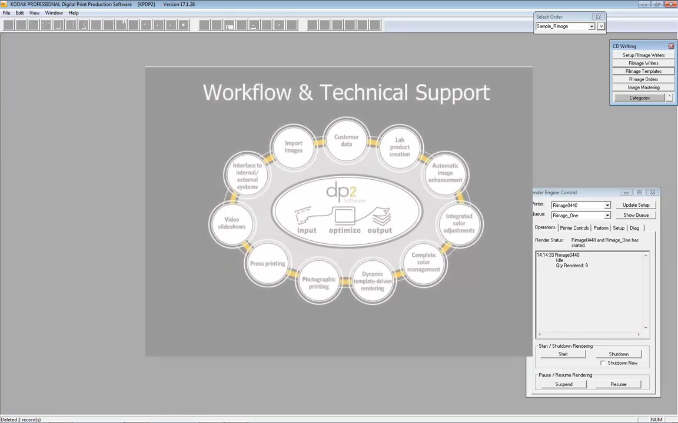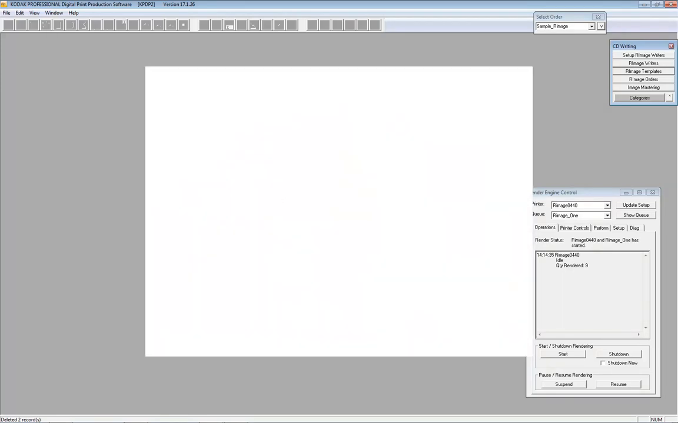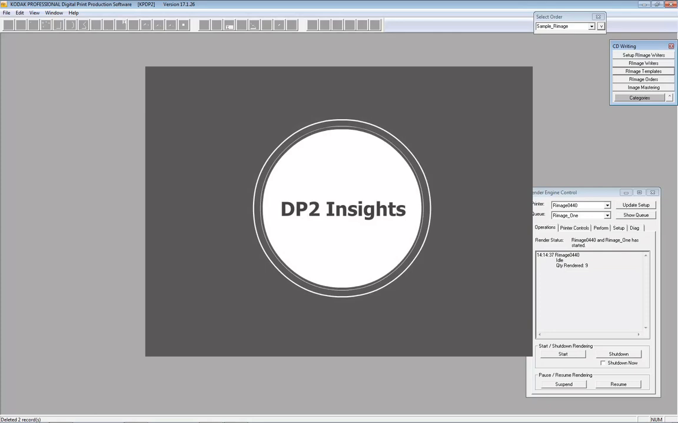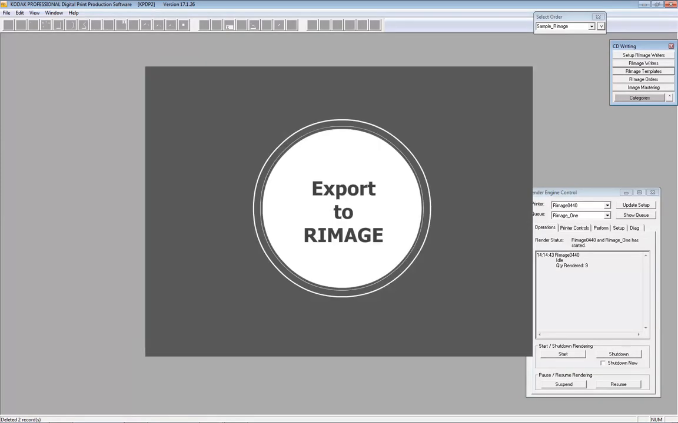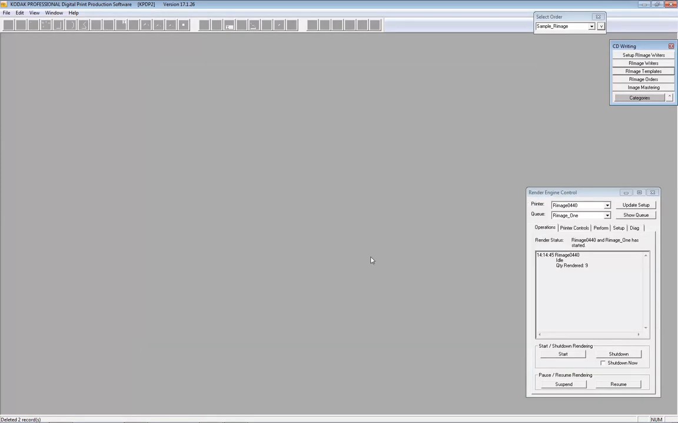Welcome to DP2 Insights. This is the second in a series of 3 videos on the RIMAGE workflow. In this video, we're going to look at the actual work through DP2 as a way to set up how you approach creating the labels and connecting the dots between the data between the RIMAGE and DP2.